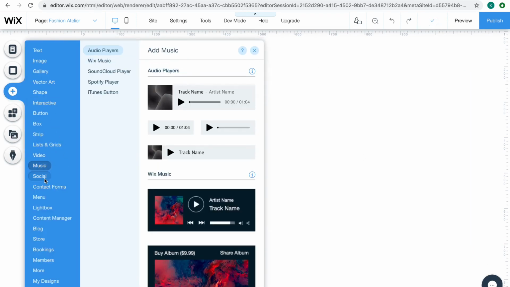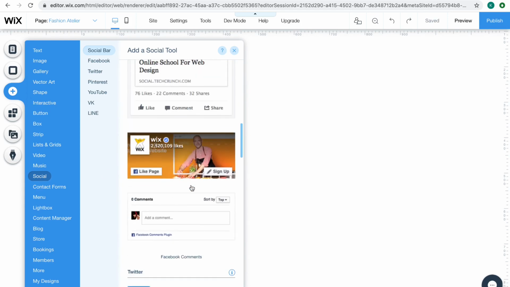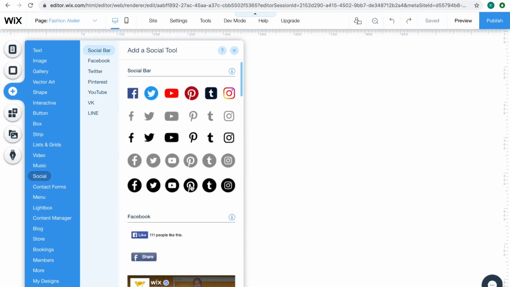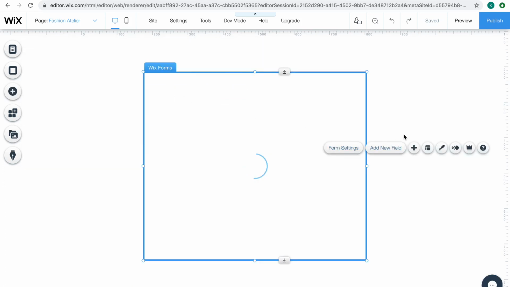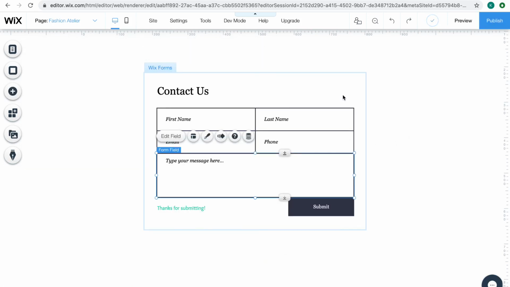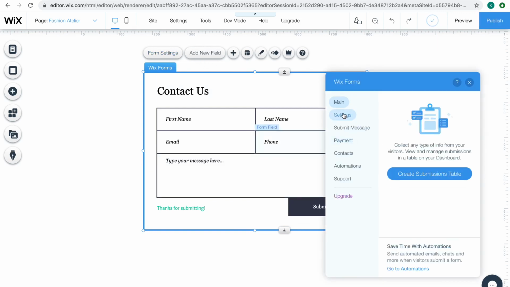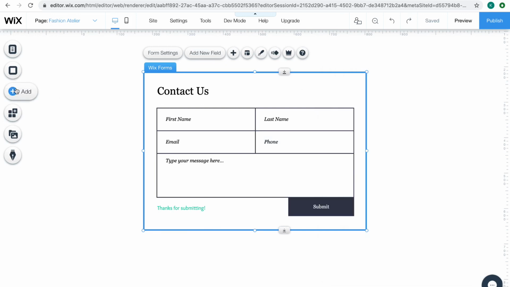And you can add social media tools, Facebook integration, lots of things, and also a contact form. So if your template doesn't come with a contact form, you can just click it, and then this is where you get into the settings. So you can get emailed. If someone wants to contact you, you just get an email, so you don't have to go onto your Wix website, you get an email straight away. But that's always a useful thing to have.